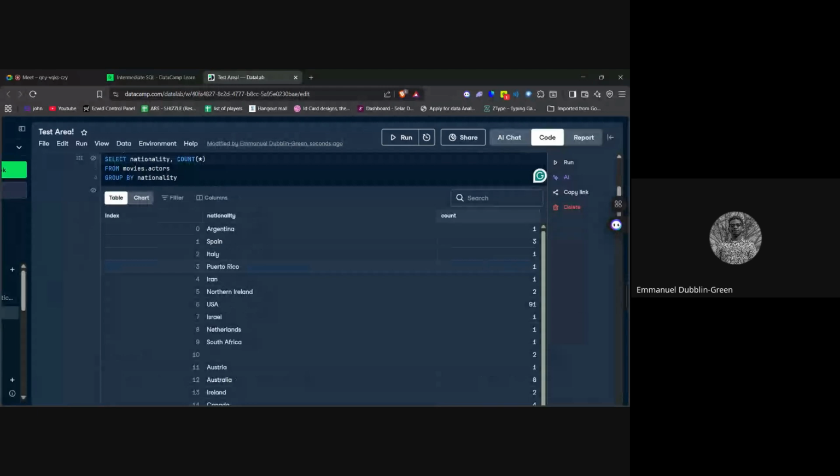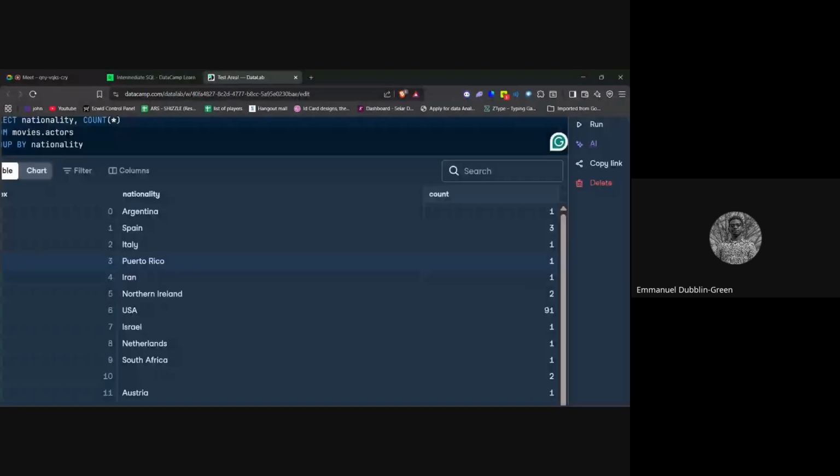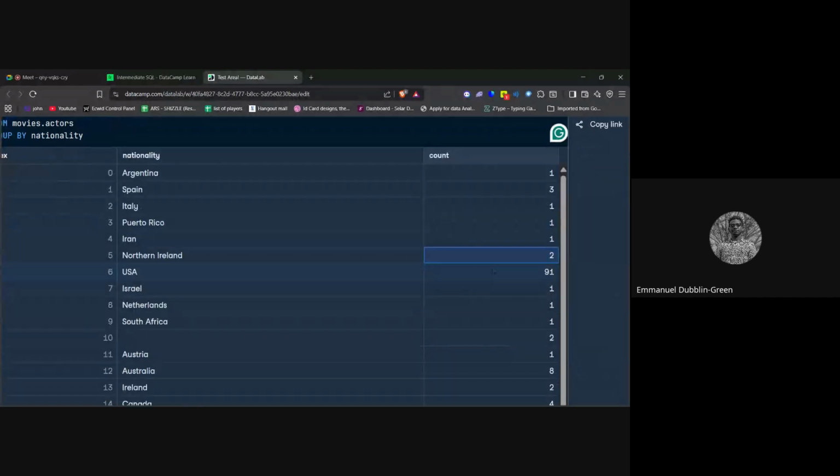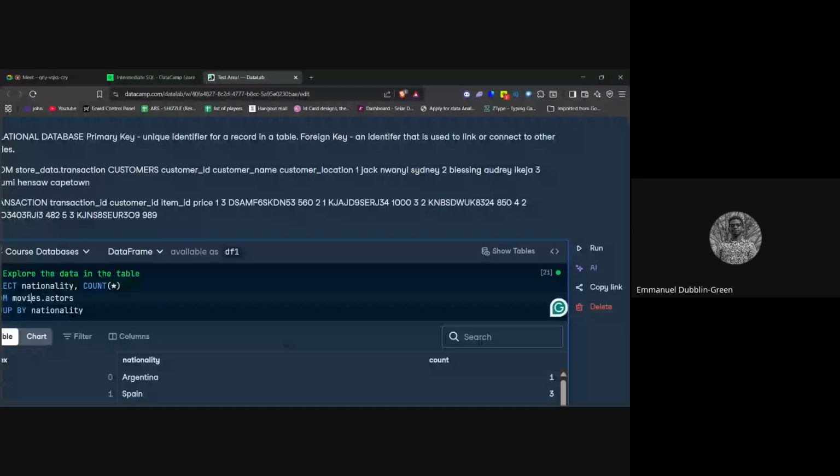So we can see that from our data set, we have one representative from Argentina. We have three representatives from Spain, one from Italy, one from Puerto Rico, one from Iran, one from Northern Ireland, 91 from USA, one from Israel, like that, like that, like that. So that's how we use the group by function.